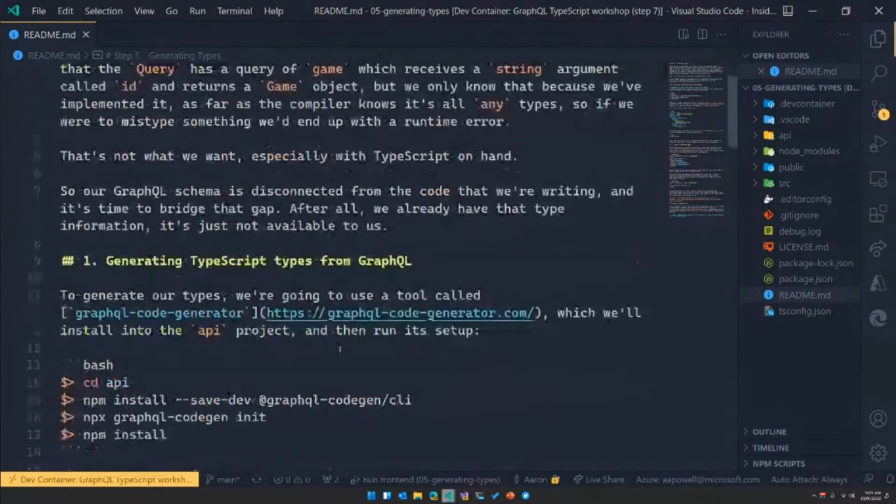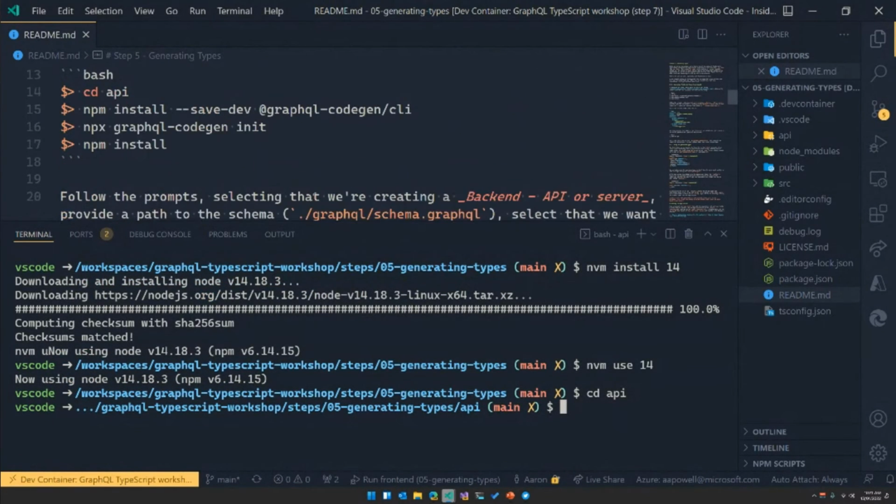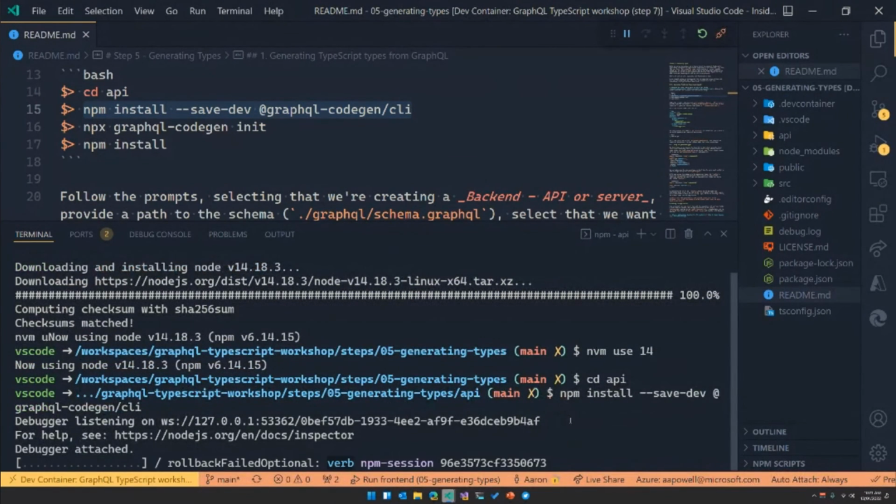So let's go ahead and add that into our project. Again, for cheat's sake, I'm going to copy and paste from my notes. We're going to install the GraphQL CodeGen CLI as a dev dependency of the API project. And then we will use the GraphQL CodeGen init command using npx to just execute that out of the local package. Give this again a minute to install the myriad of node modules that we will be needing here.